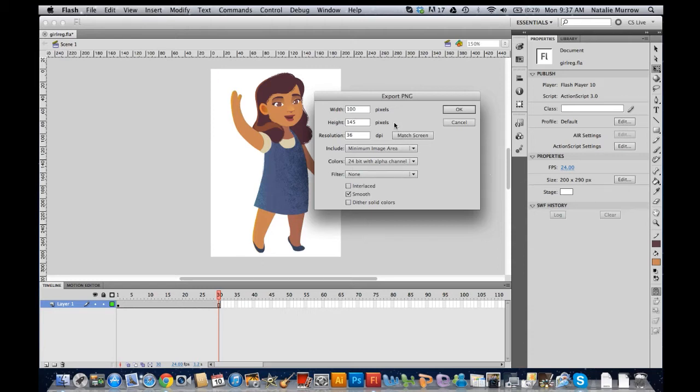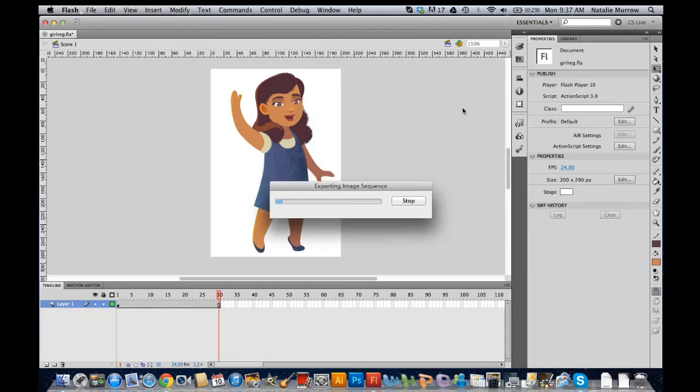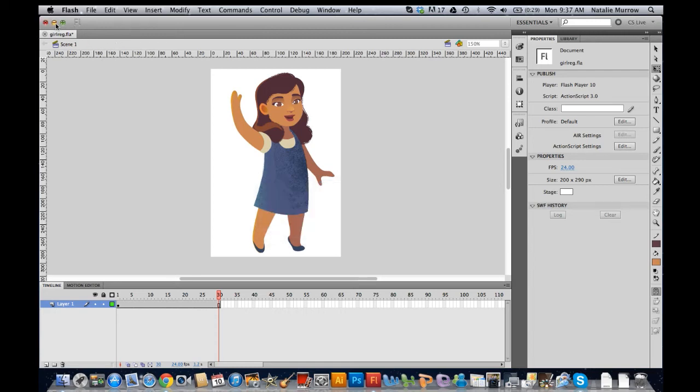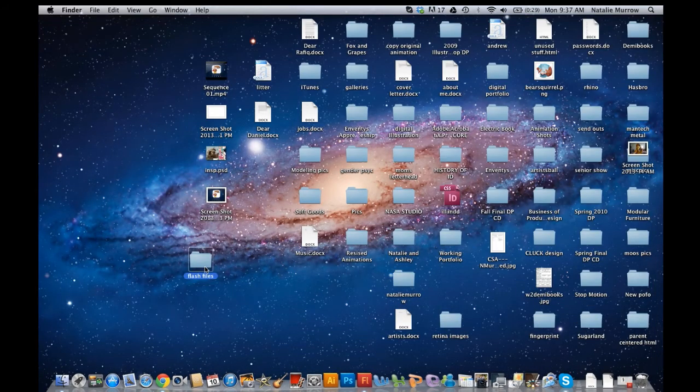And so right now it's doing 50% cut down. So let's go ahead and make it 200 by 290. And as you can see, it creates the same aspect ratio, so you only have to change one number. So we'll go ahead and export that and go into our desktop afterwards and find that folder.